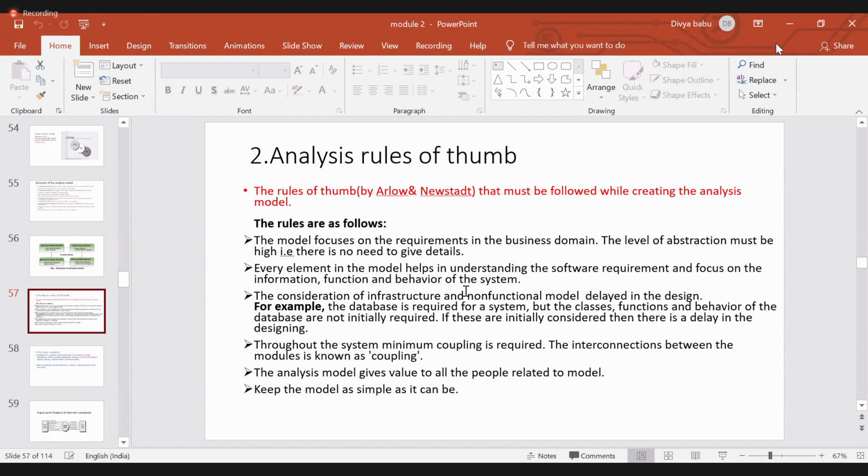The model should focus on the requirements in the business domain, and every element in the model should help to understand the system requirement. Software requirements should not be rejected, and we should focus on all types of behavior of the system, function of the system, and information. Static and dynamic features you should focus on. That's it.